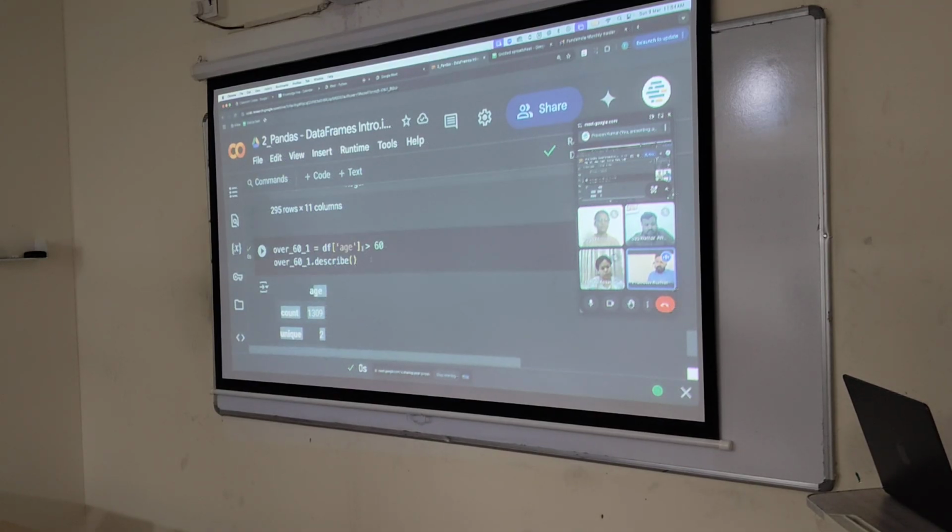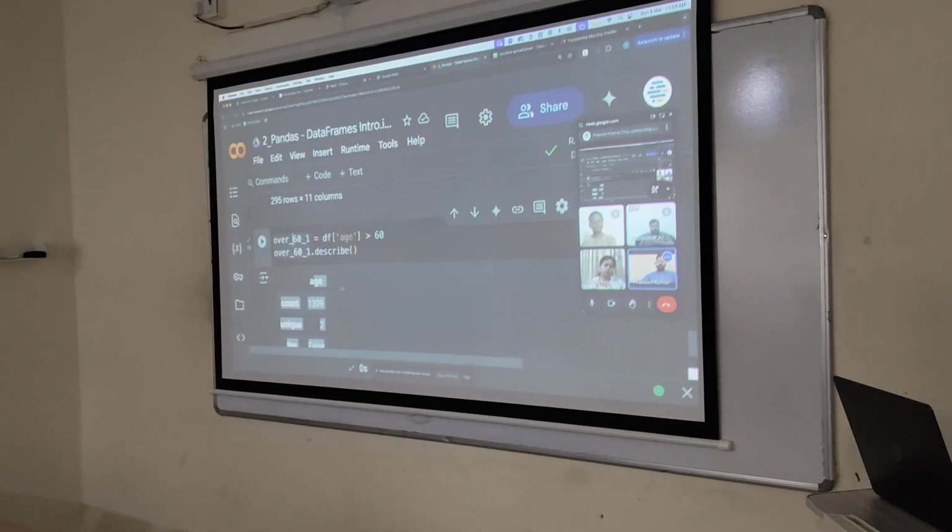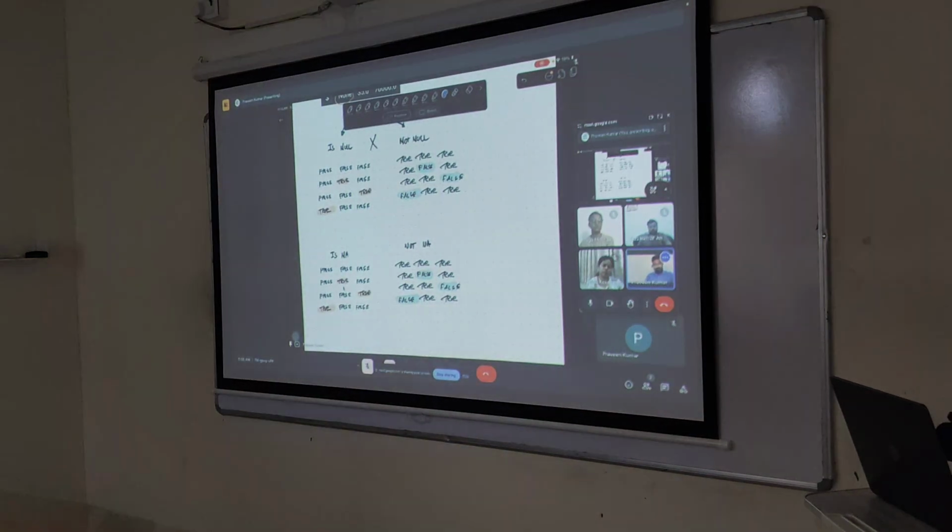Here I am comparing age. Age is greater than 60. The output is true or false. So only the age column is taken, and in the age column alone, each value is stored as true or false. Okay? If I apply describe to it, what would we get? Only count and the like will come, nothing else. It's a non-numerical value. Let me show that visually for you.